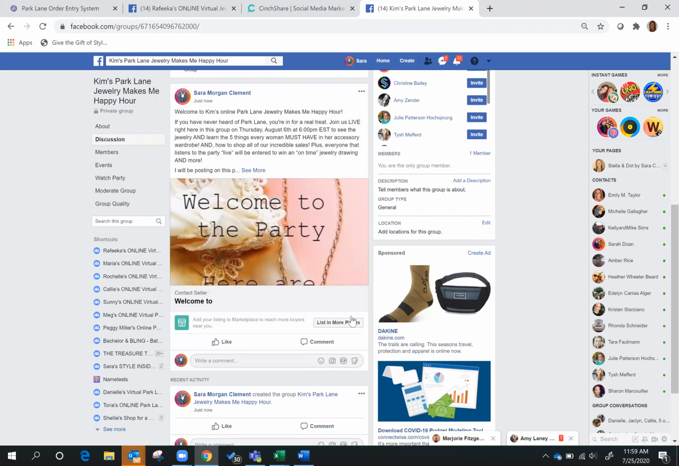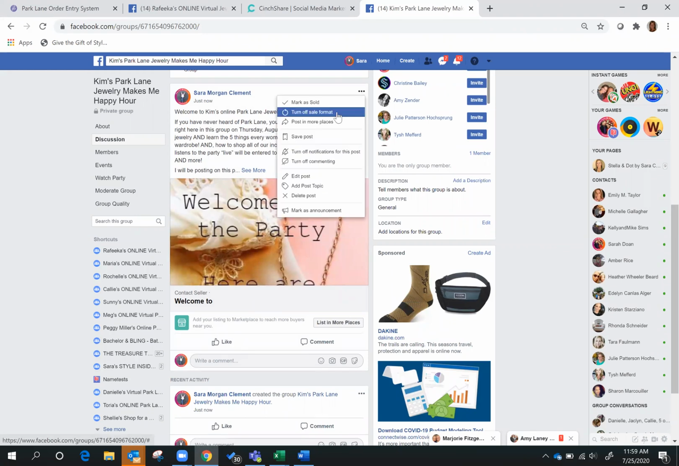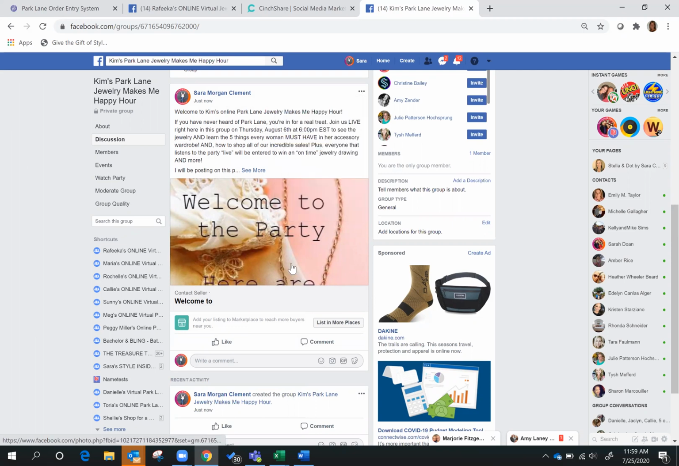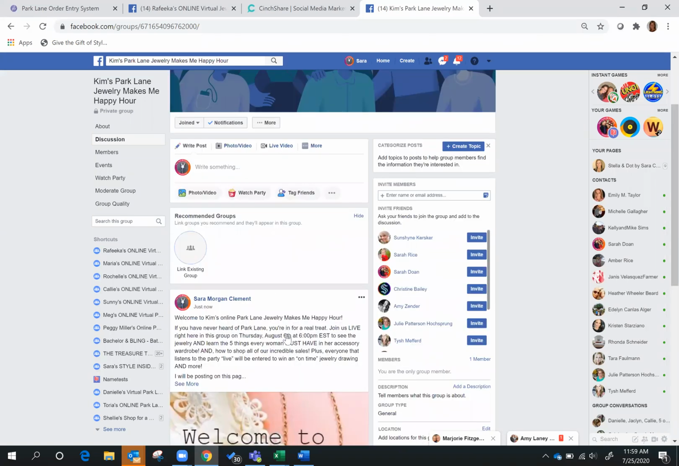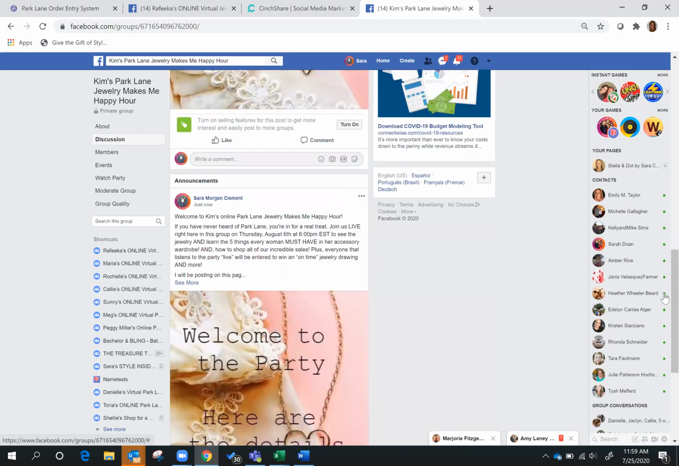I don't like that it made that a sales thing. You guys, just a little trick: go to those three dots, turn off sale format, because I don't want it to be a sale thing. I think it gives it less clout with Facebook. I also want to go to these three dots and make this an announcement post. So anybody who comes into this group, this is now going to be at the top of the page.